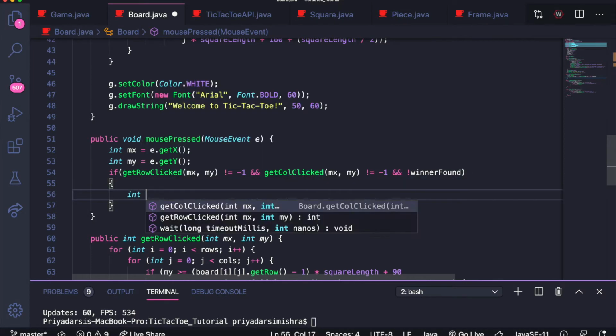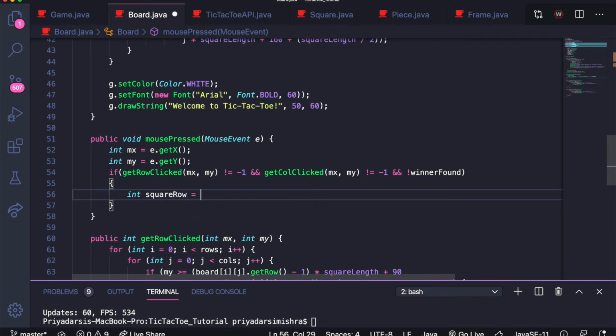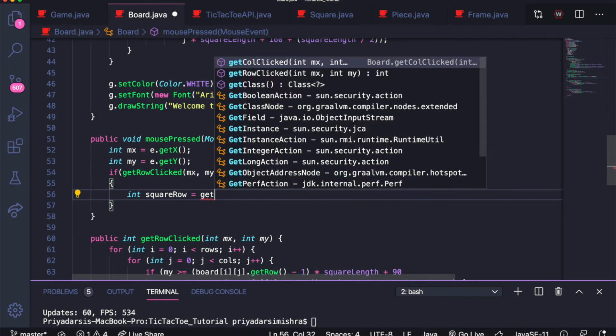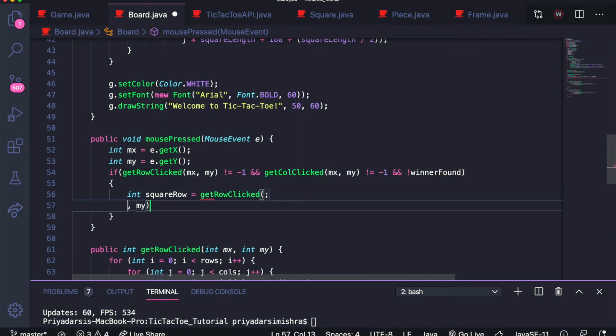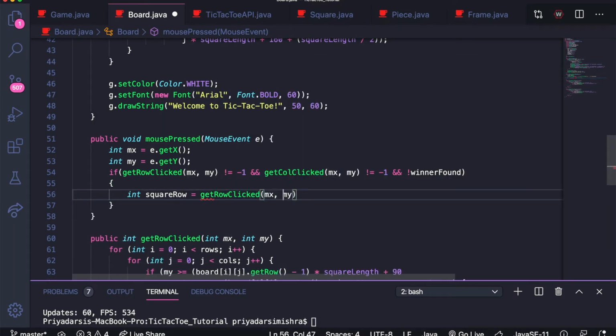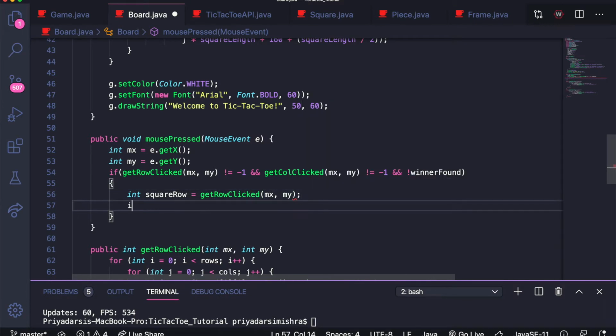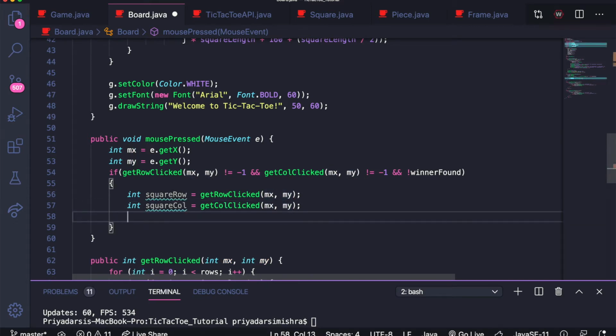So what we're going to do is store these rows in a value, and I'm going to say get row clicked, get row clicked, not column. And then we're going to do the same thing for column. I'm just going to call it square column, and get column clicked. Right. So we just got them in variables, and here's where stuff can get a bit complicated.